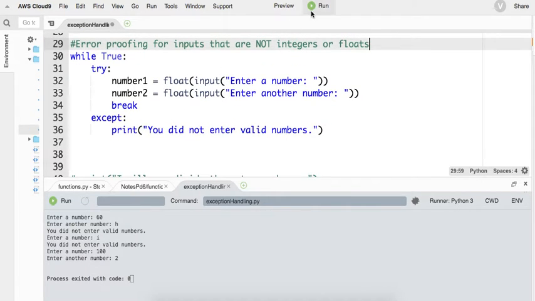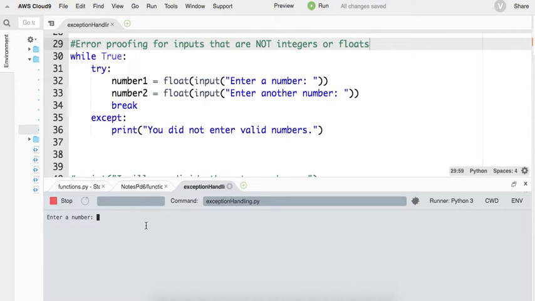Okay, because if I run this, and even if the user doesn't enter a number, but they enter like a space, it says you did not enter valid numbers. So that's perfect, because it's error proofing for characters as well. Okay, very good.